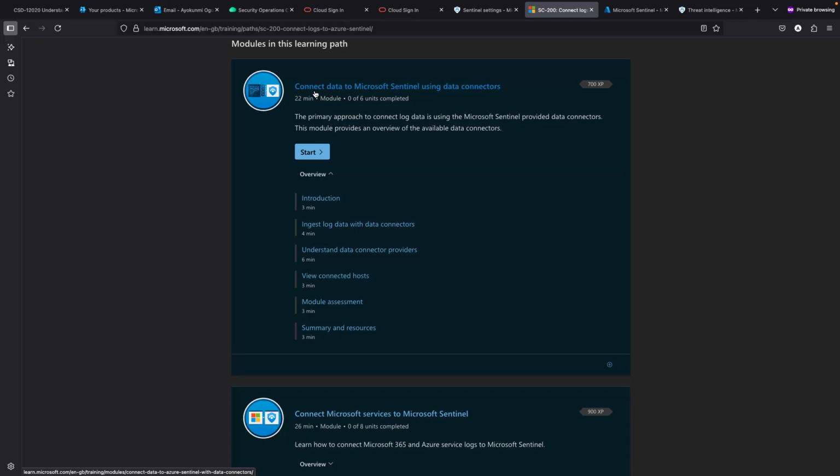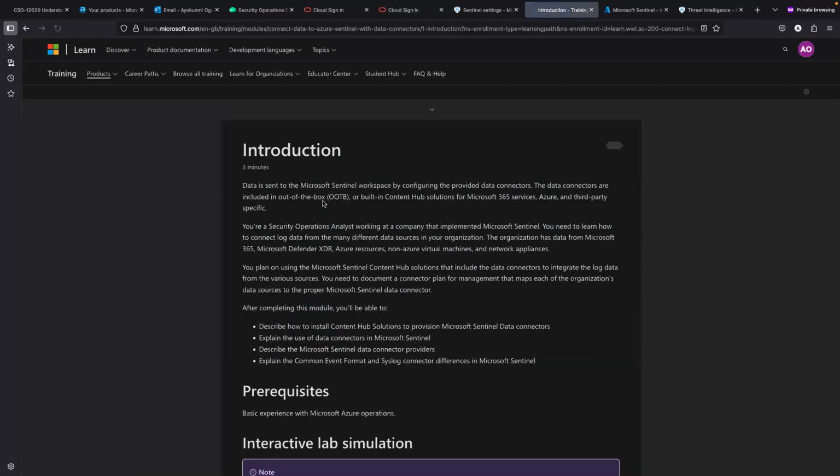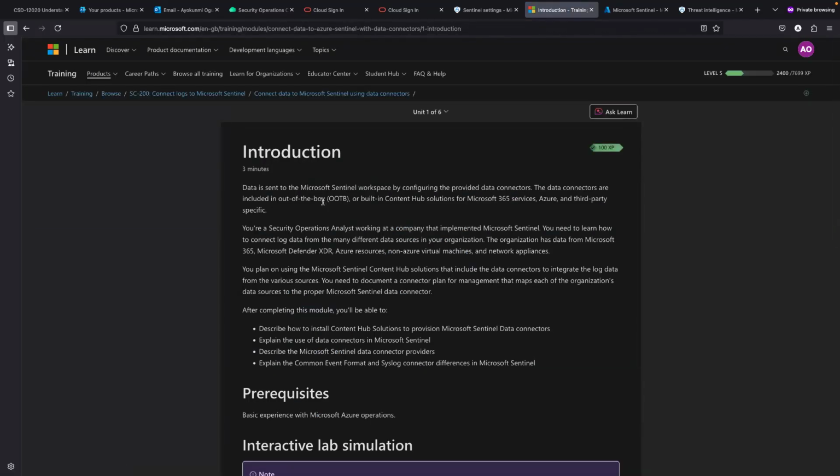So Sentinel also requires that you forward your logs from different sources into Sentinel for it to be able to do what it's meant to do. For Sentinel to receive logs, you need to establish some connection between the system you are trying to protect and collect logs from, and Sentinel. A lot of the time, Sentinel provides data connectors out of the box for most of the systems that you can think of.